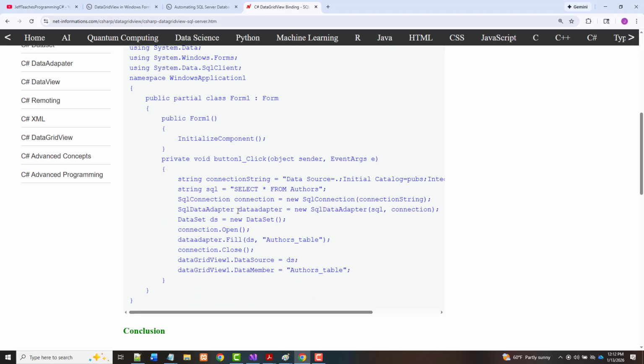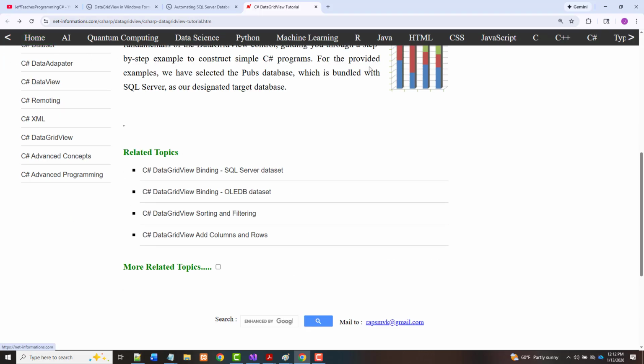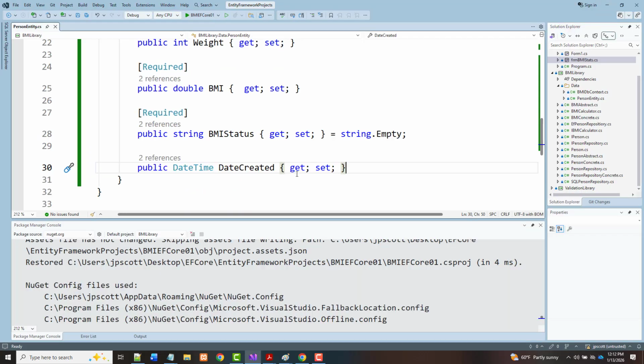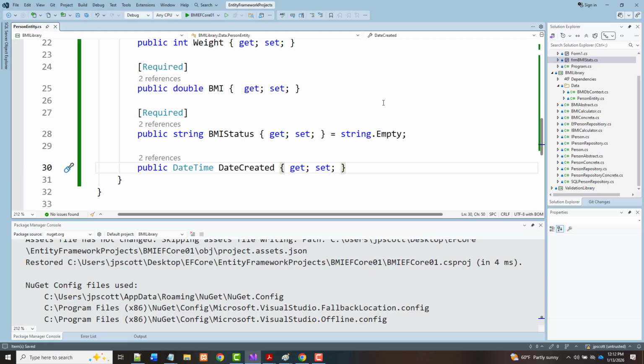All right, but these are the kind of things that we're going to have to do. What I have decided to do, good, bad, indifferent, whatever, is I'm going to close this. So let me do a File, Save All. All right, I've got the one that I'm working on in here, which is my BMI EF Core 01. And I'm going to close this.